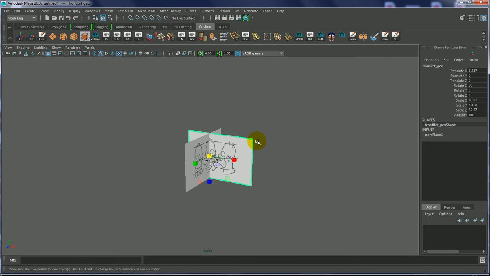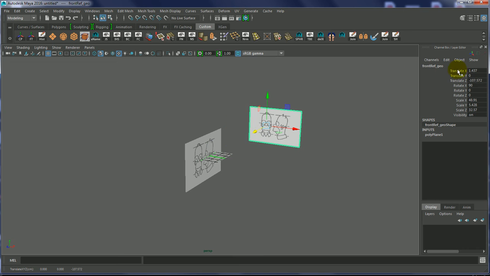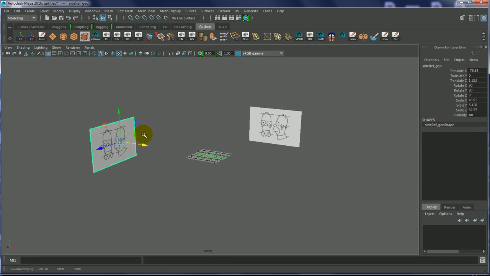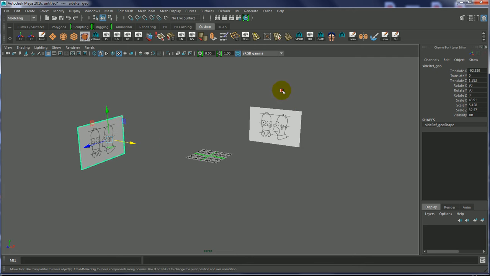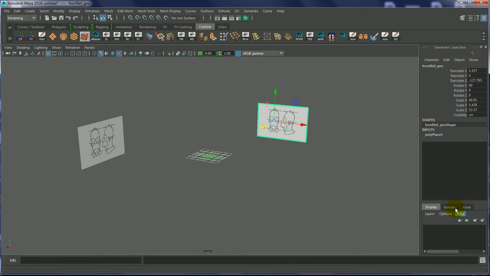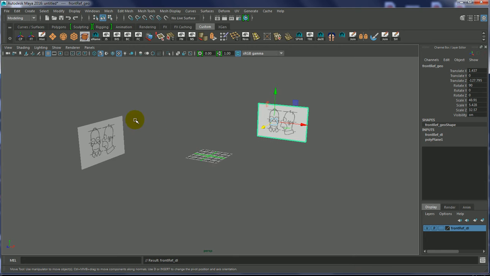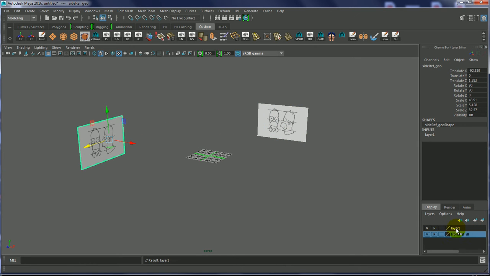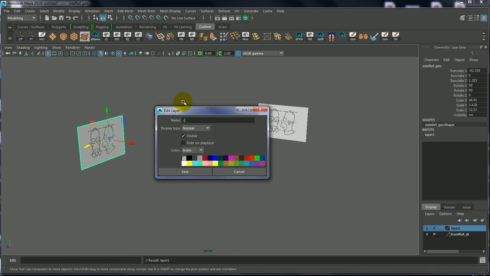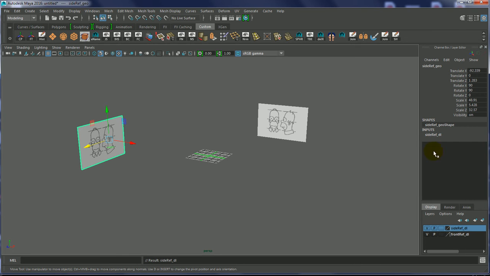So the front reference goes back in Z, and by back I mean negative values, so negative Z and negative X, so they're out of the way, still facing the camera. They should all go into their own reference layer, so this is going to be the front reference layer. So front reference underscore display layer, and of course side reference underscore display layer, and those need to be referenced.